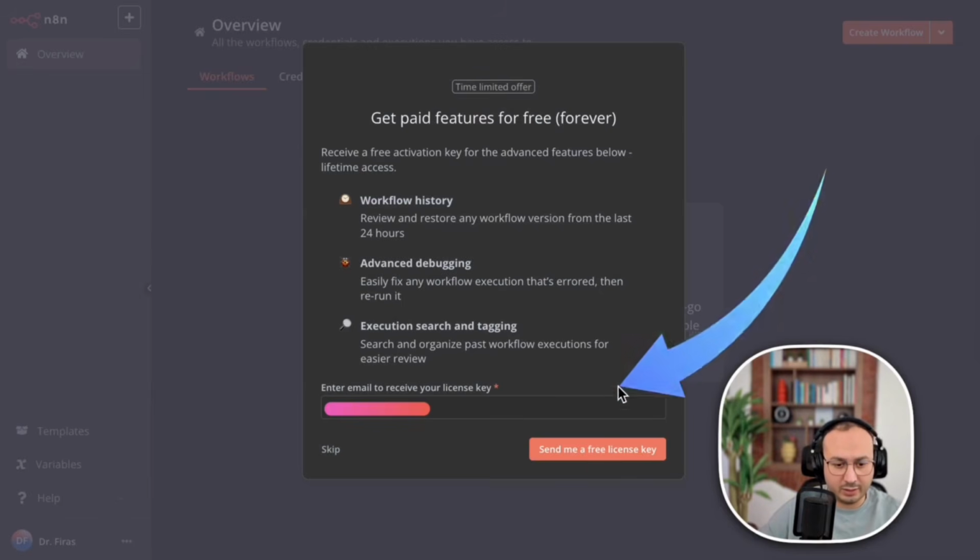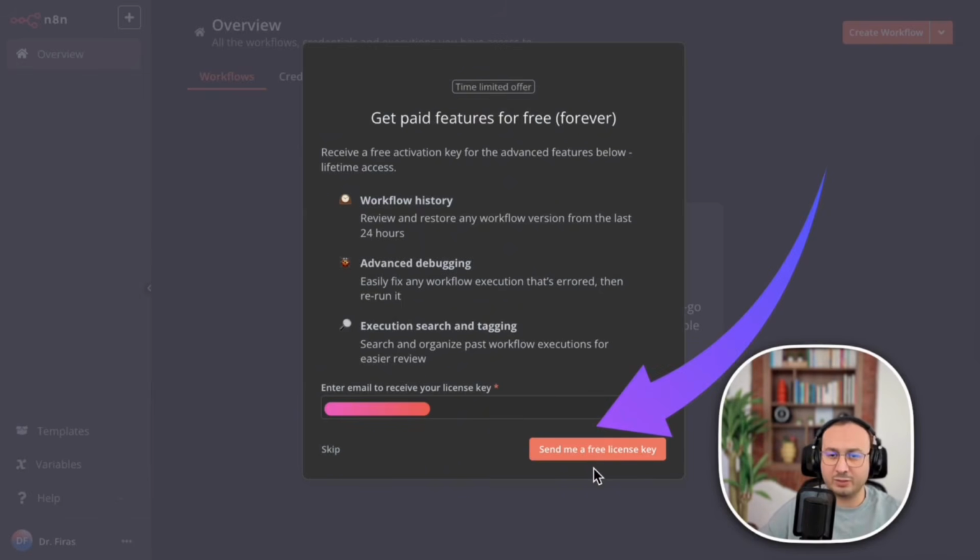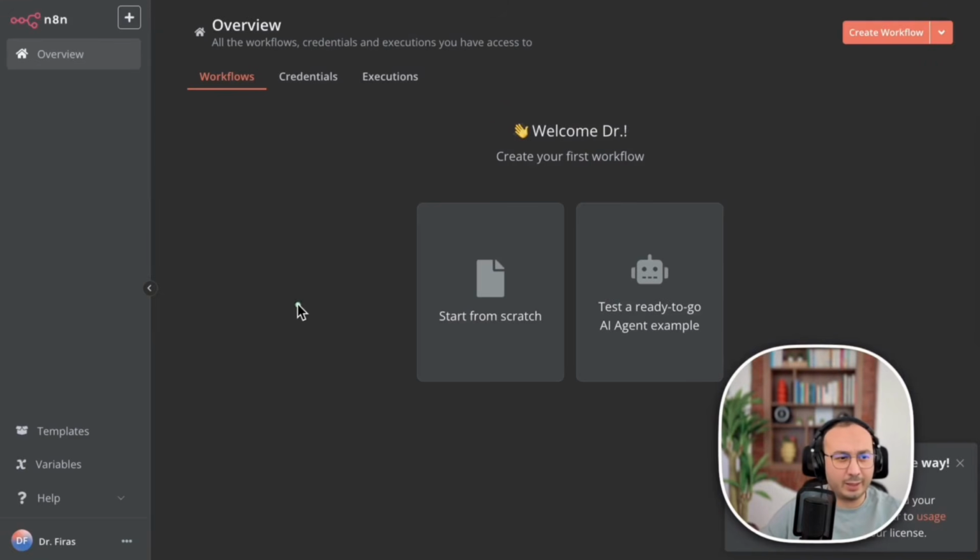There is the possibility here to click there to actually receive a free lifetime license key to unlock the additional features and functionalities. Here, I click on Send me a free license key to receive this free key in my email inbox. And off we go. So now I'm on my n8n interface, where I can create my different scenarios and manage everything related to workflow on this interface here. So now we have finished the installation and configuration of n8n.